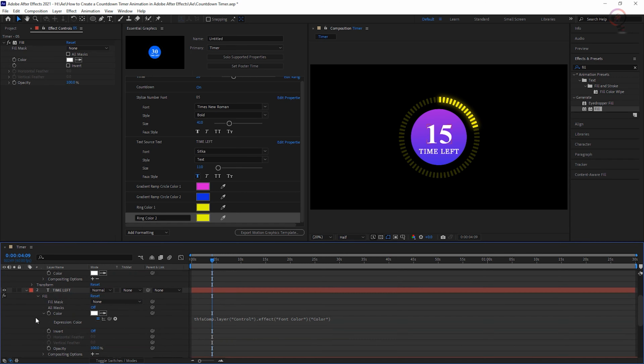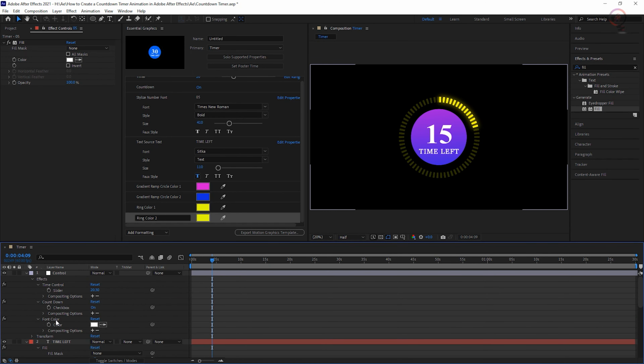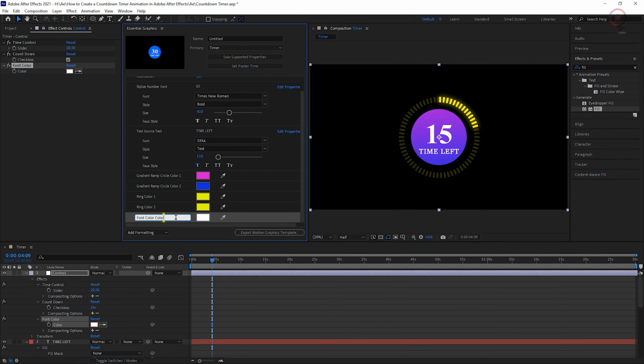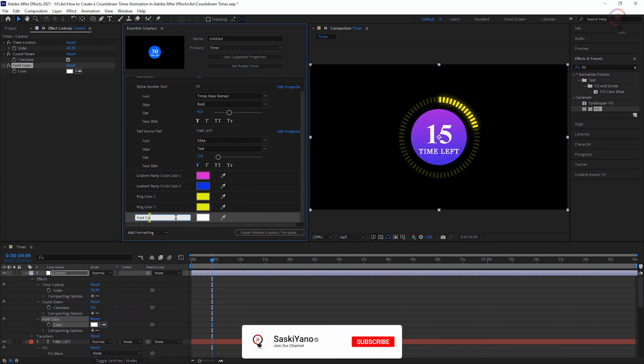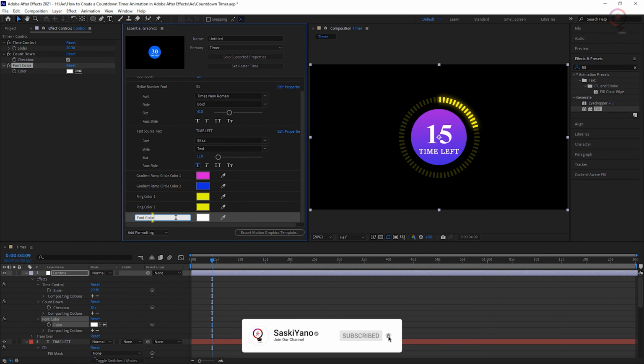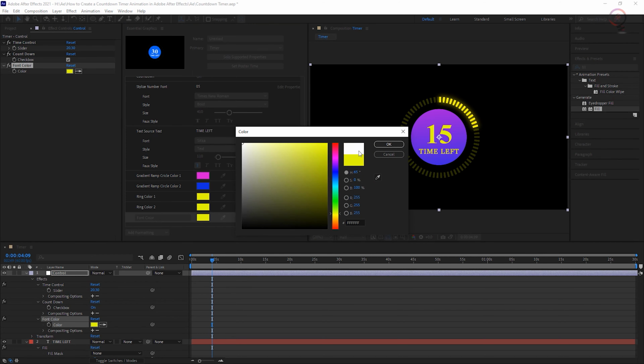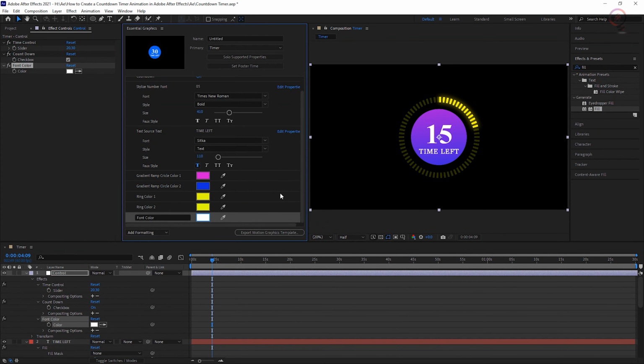Then you can take the font color control from the control layer and drag it into the Essential Graphics panel. In here you can change the color, and now both the number color and the time left color change at the same time.